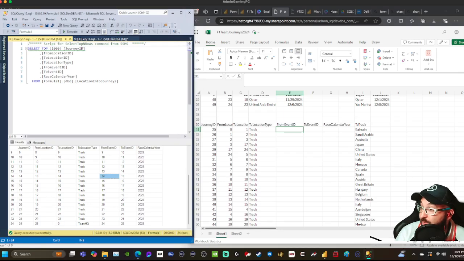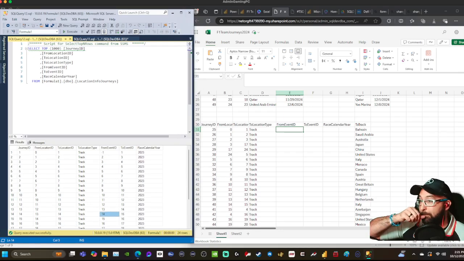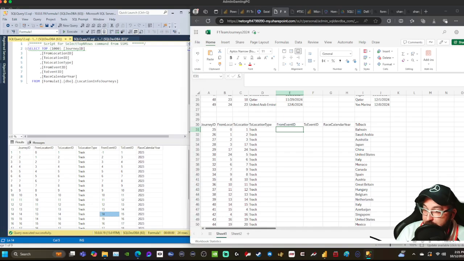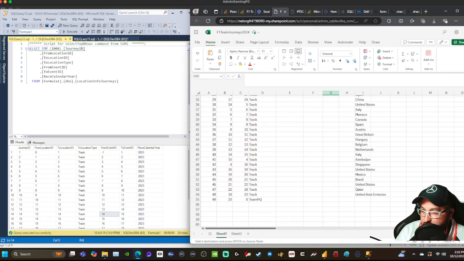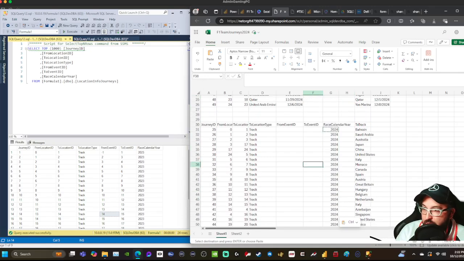Oh wow, and the from event to the to event too. Man, I made my life very difficult for some reason. All right, well, let's try erase calendar year. At least we get to fill that out easily, right? It's just 2024 all the way down. So that's fine. Okay, from event ID to event ID.